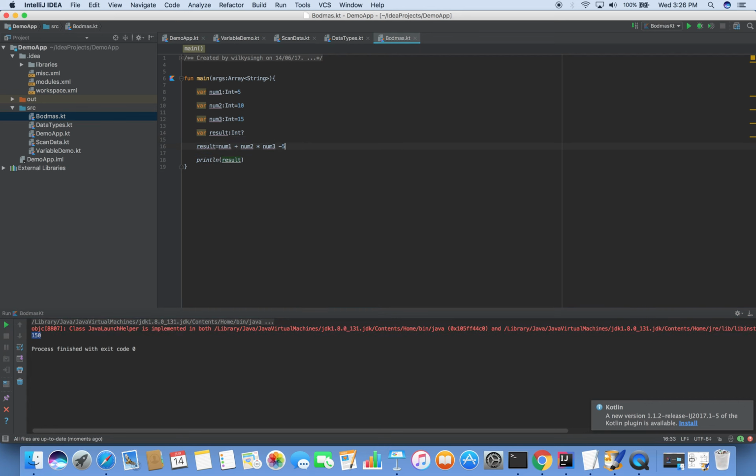So you can understand how it has been calculated. First num2 into num3, then num1 plus the result of that, then subtract 5 from the result. So this is how the calculation is done.